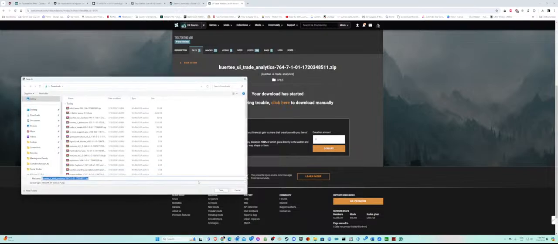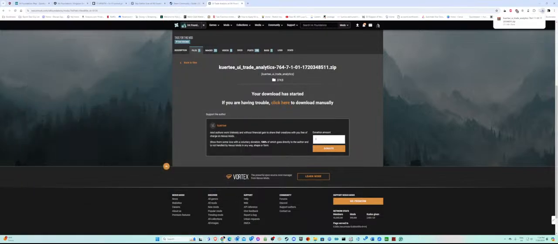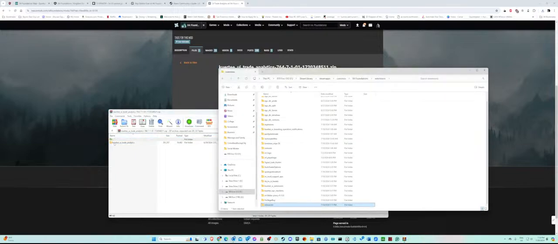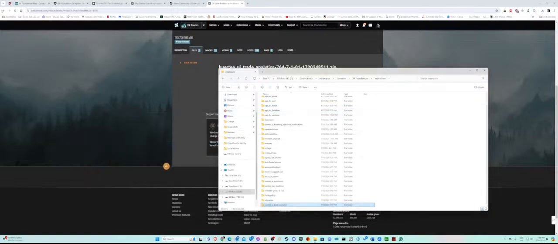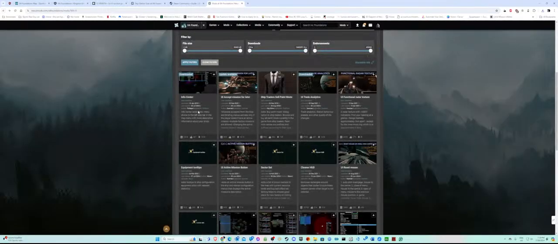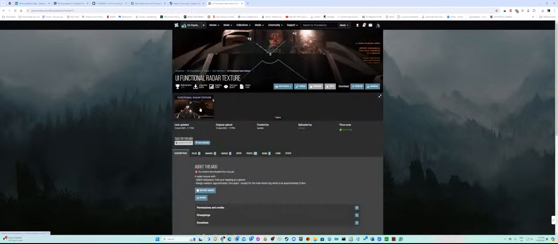The mod author is awesome, so I don't have a lot of fear of this breaking something. It's just more info for you to disseminate. I wouldn't recommend it for new players though, like the functional radar texture. What? Oh, so you don't have the blue rings and everything. No, I'm okay with that.